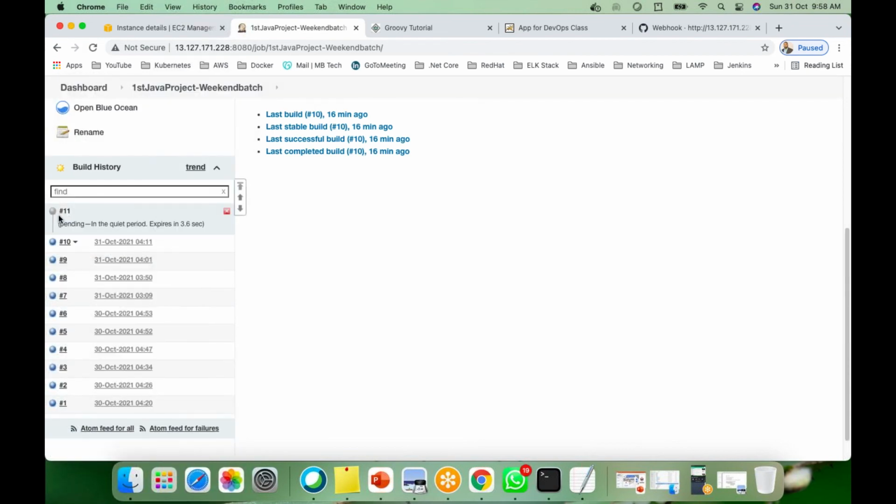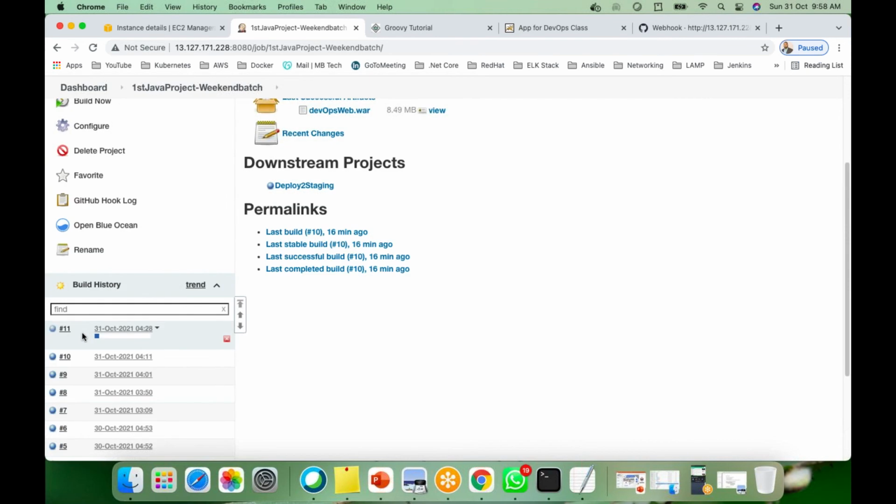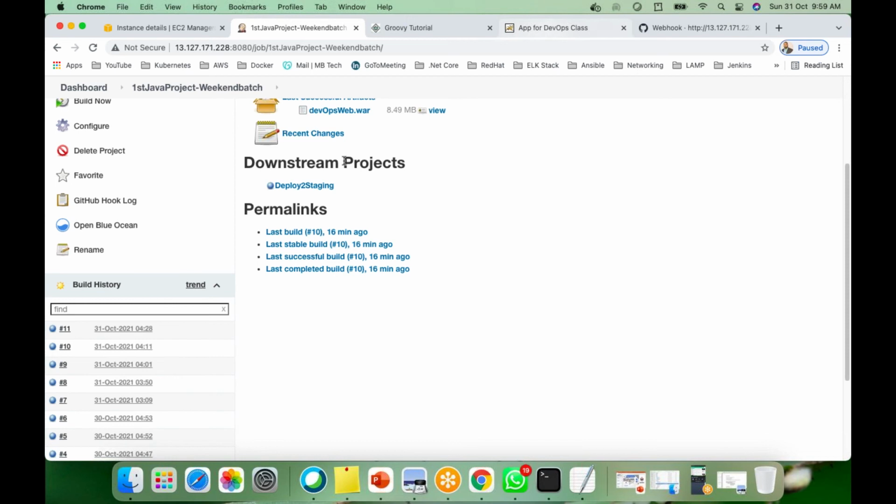See, 11 is automatically started here. Once this one is done, it will trigger the downstream job. Downstream job is deployed to staging. So it will trigger the downstream staging job automatically, and it will be done.